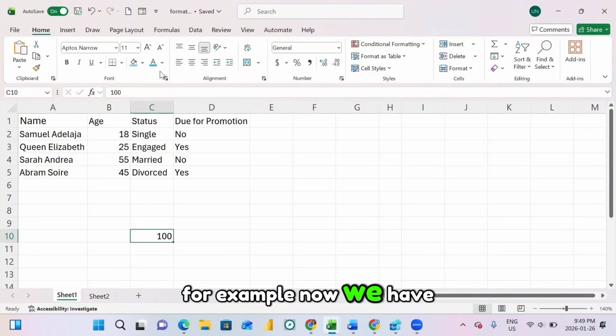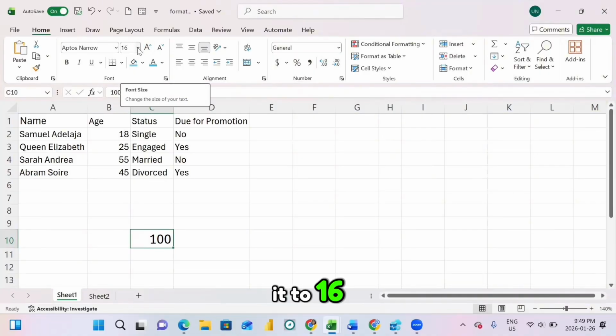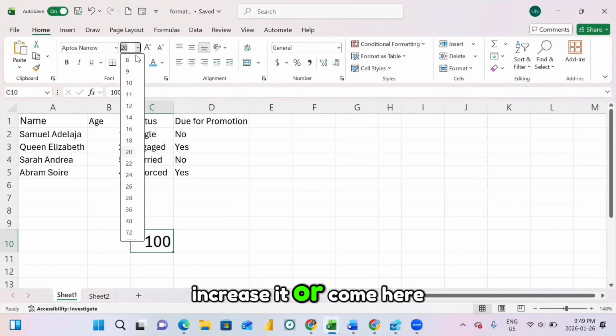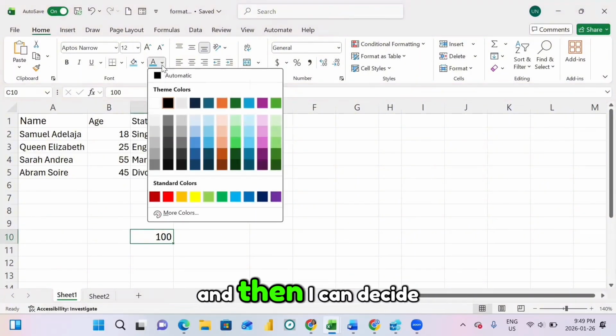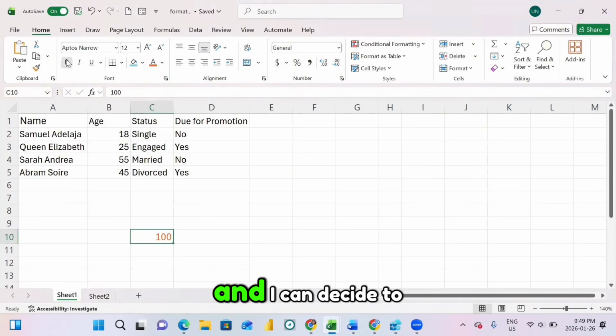For example, now we have this 100. I can decide to increase it to 16. I can also come here, increase it, or come here and decrease it to 12. And then I can decide to change the color to orange. And I can decide to bold it. I can decide to italicize it. I can decide to underline it.